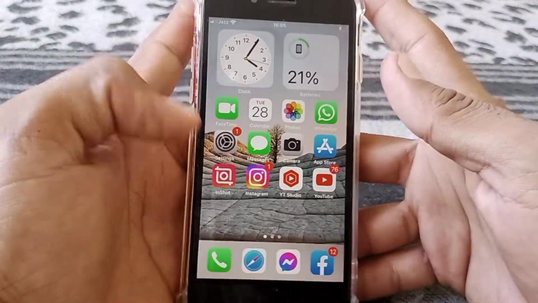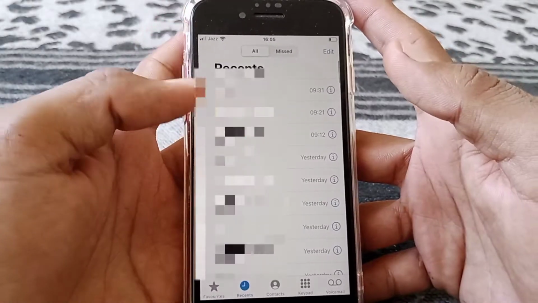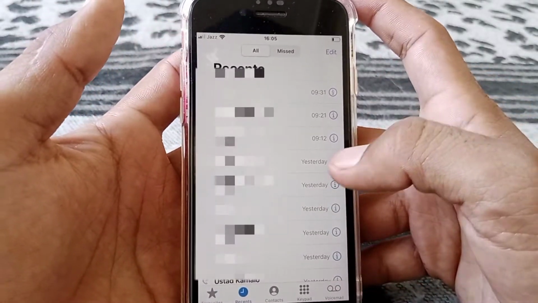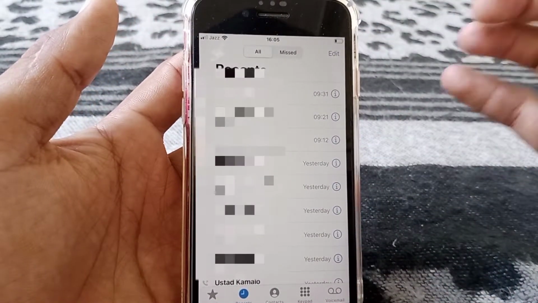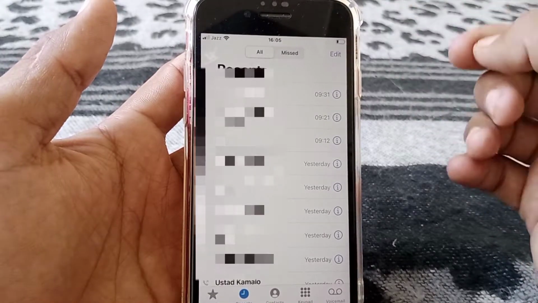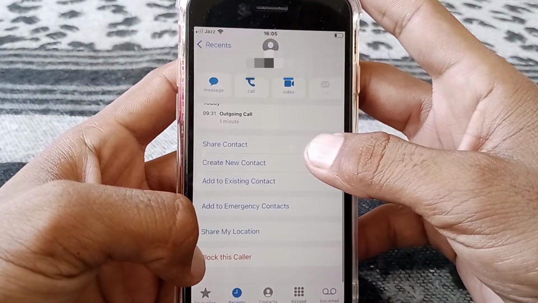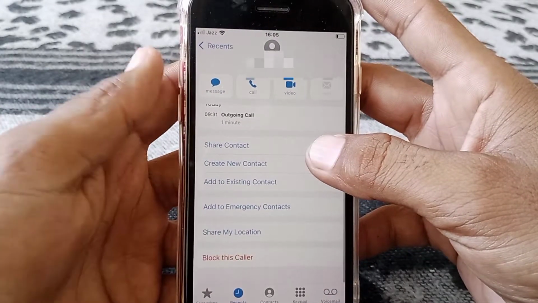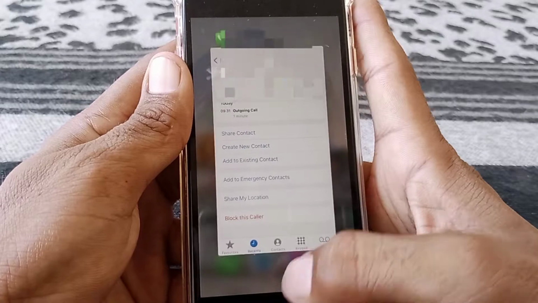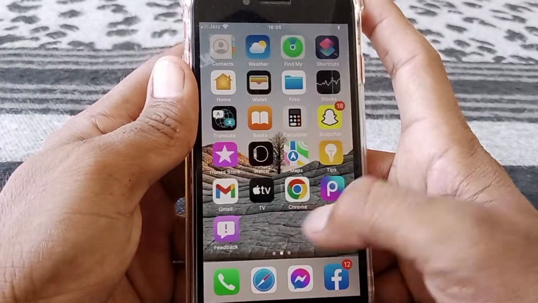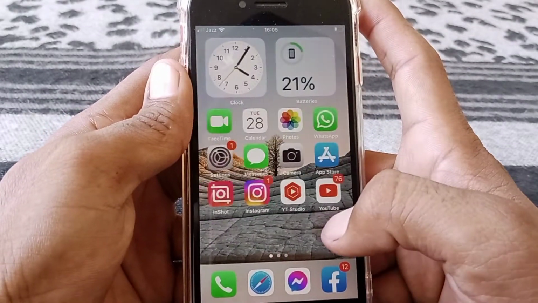Just close this page, open Phone, then go to Recents, and in Recents if the unknown caller or spam call is showing here, then you have to tap on this and then scroll down, and here you can see Block this Caller. Just simply tap on this and spam calls will be blocked on your iPhone and iPad.